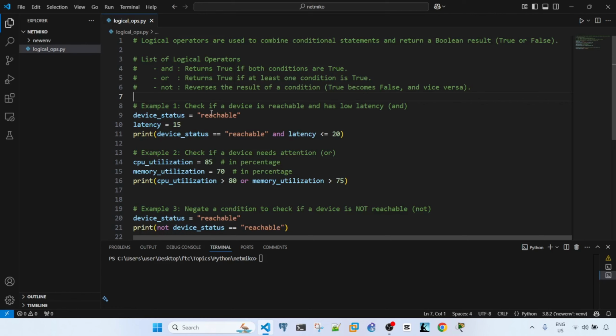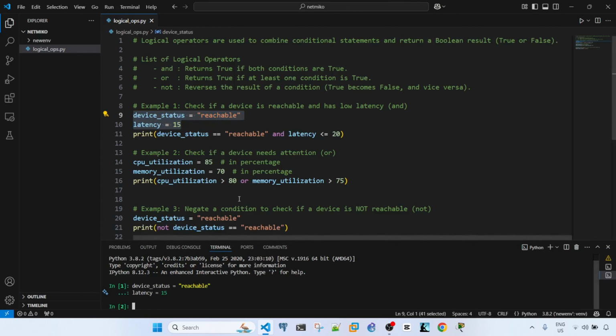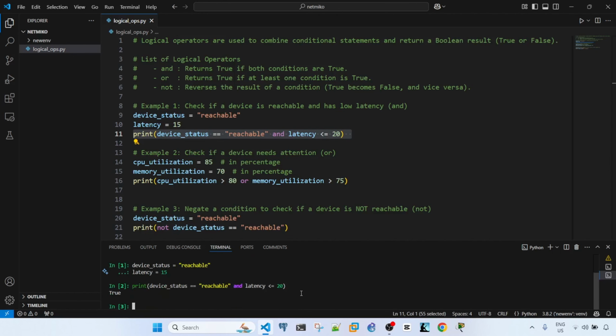So example number one checks if a device is reachable and has low latency. We are using the logical operator AND here in this example. Let me just get into the IPython interpreter. So I will just go ahead and copy and paste this line of code. So here we know that device status is a string, and this variable is an integer. So it says, this variable is equal to reachable, which is correct, and latency, which is 15 in this case, is less than or equal to 20, which is correct. It's less than 20. So this print statement should return true because both conditions are true.